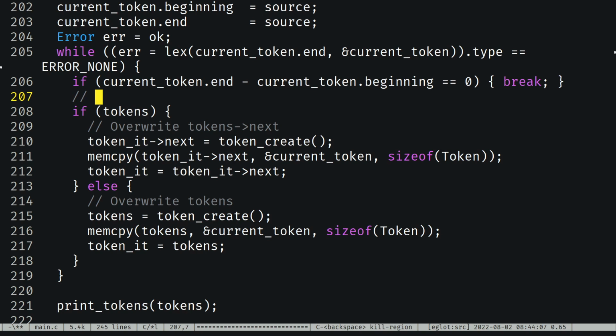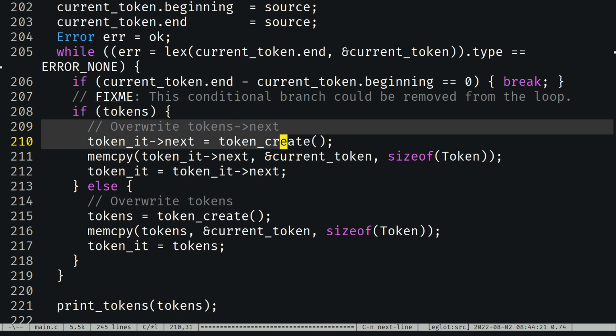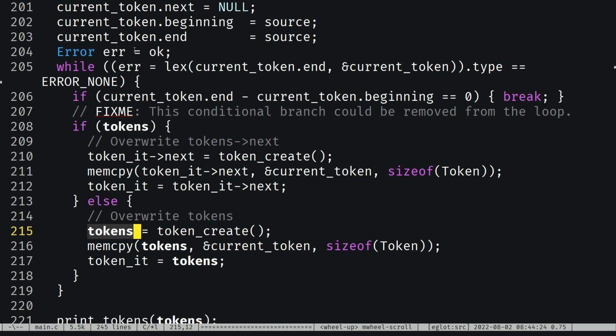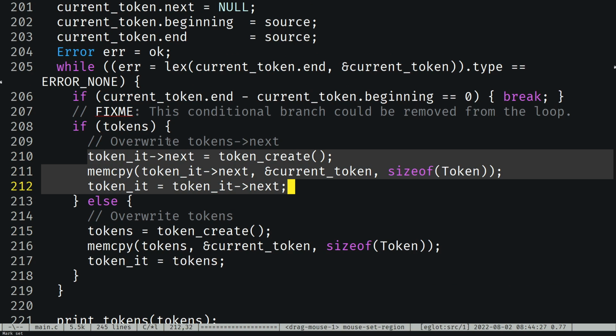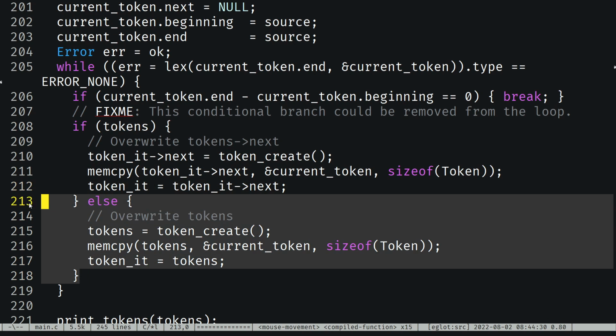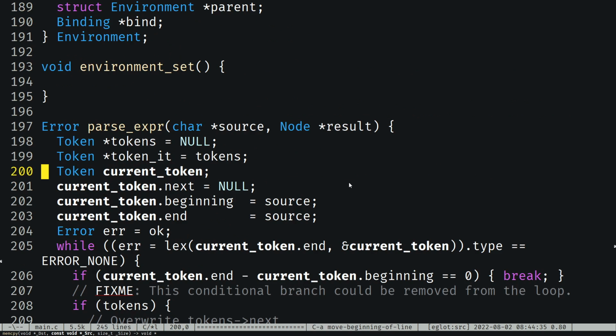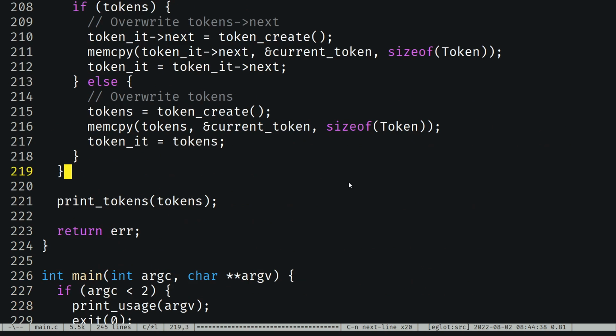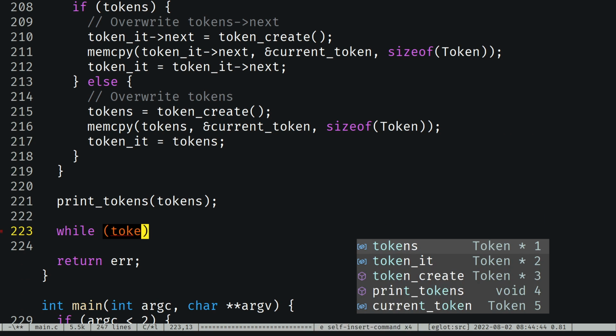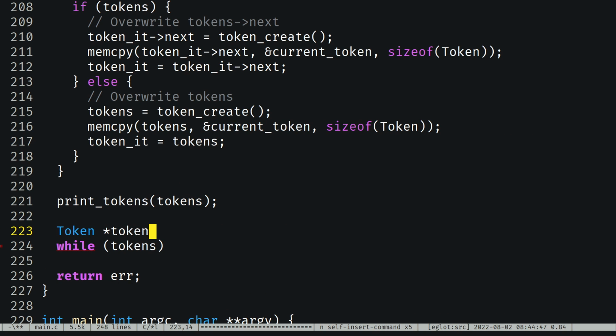We're just going to add a to-do, or fix me, actually. This could be removed from the loop. This conditional branch. Truthfully, if we set up tokens outside of the loop, then we could just use the iterator, and we wouldn't even need this check or this code. We would just need these 3 lines, which would make it much more efficient. It's fine. There's a fix me. We did it. So now we print the tokens, and now we should probably just create an iterator.